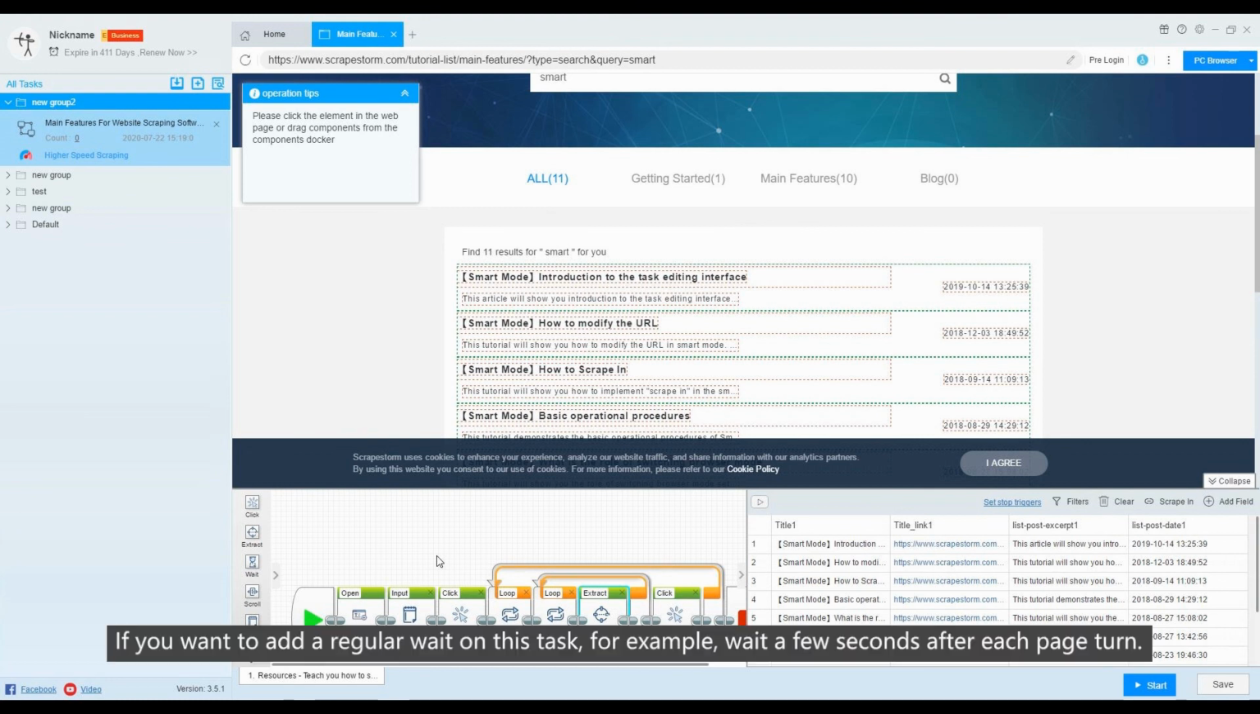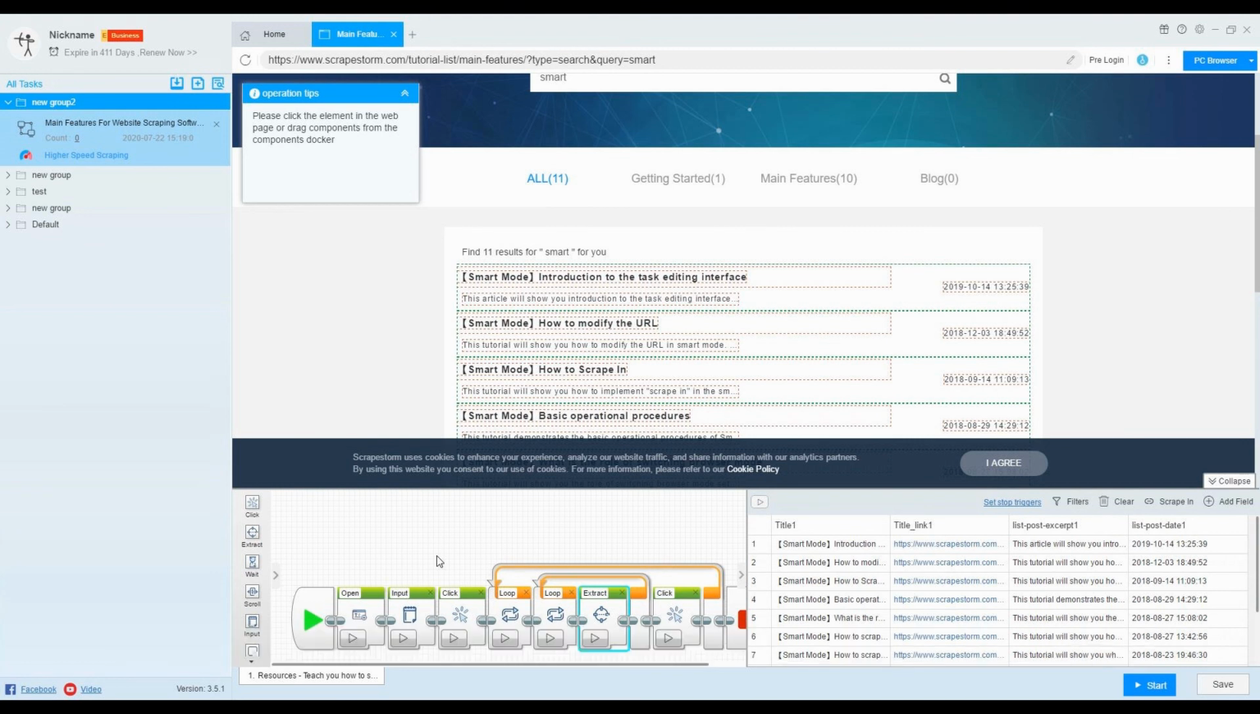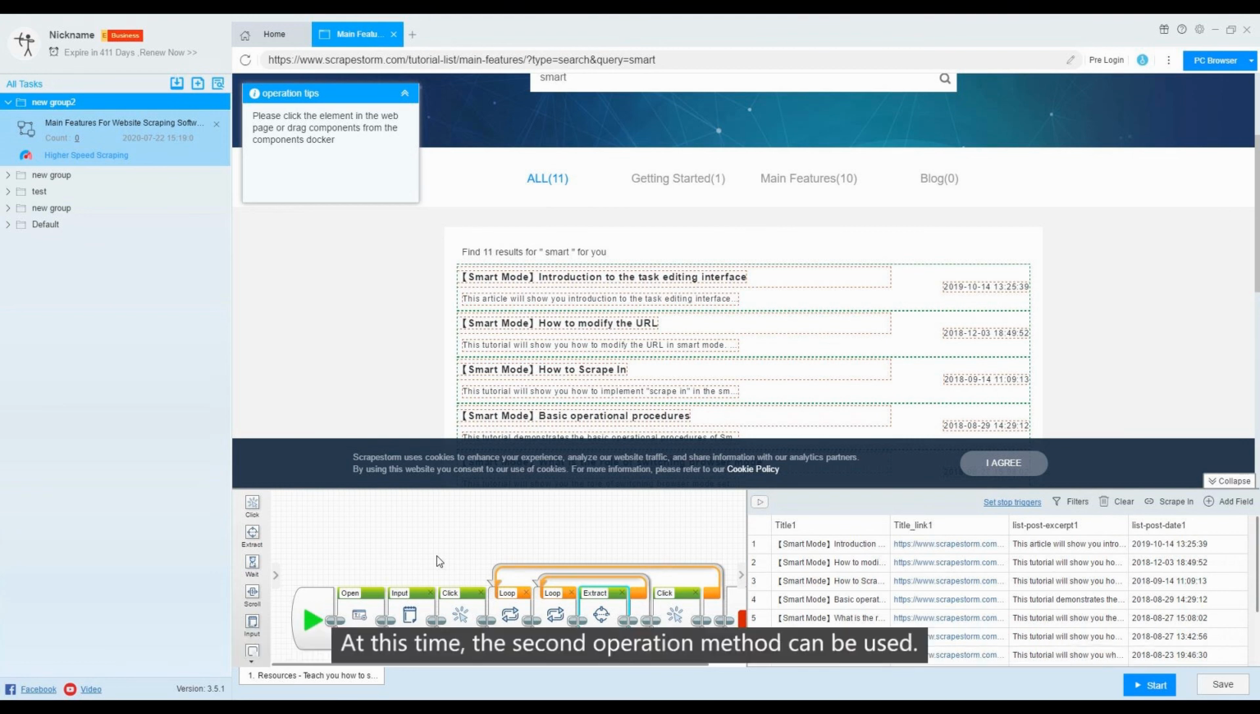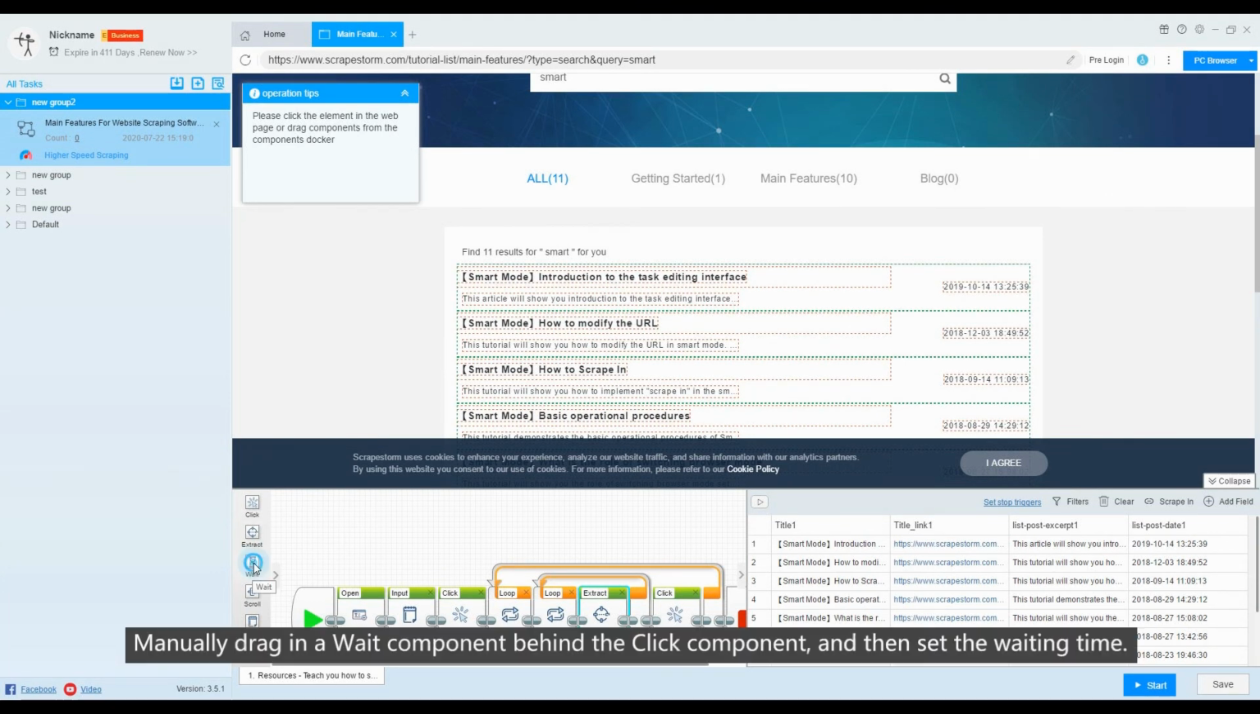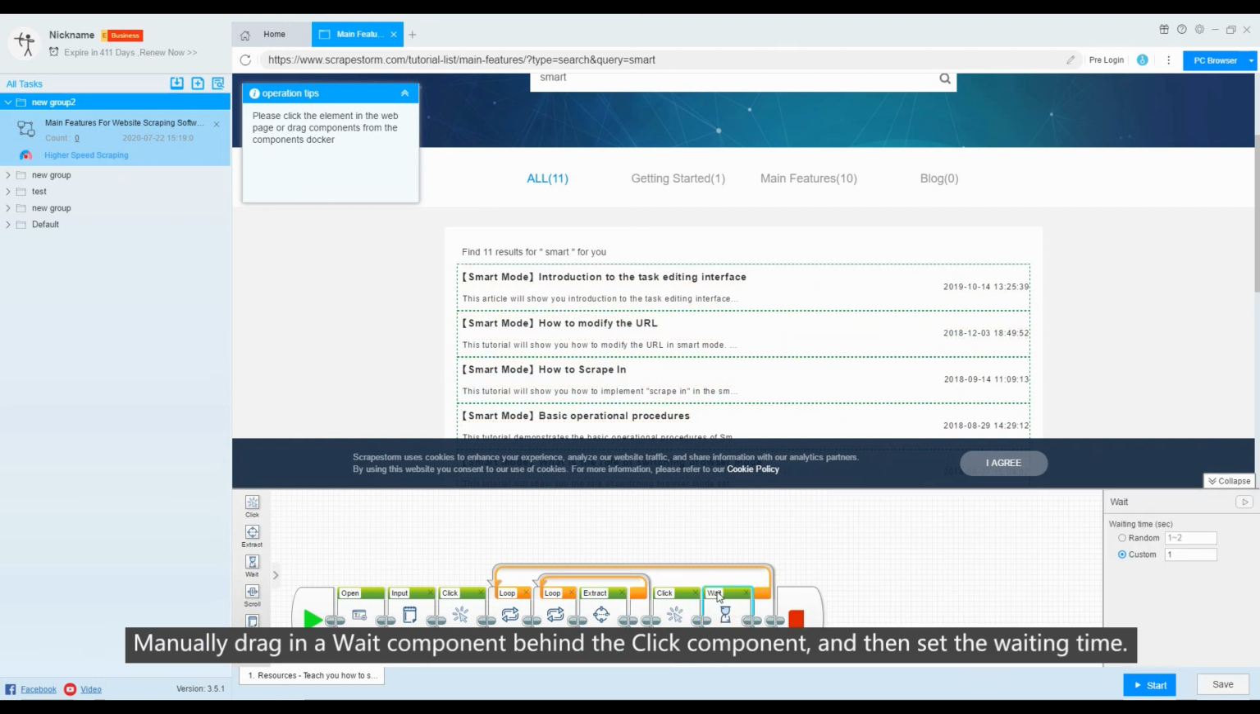If you want to add a regular wait on this task, for example, wait a few seconds after each page turn, at this time, the second operation method can be used. Manually drag a wait component behind the click component, and then set a waiting time.